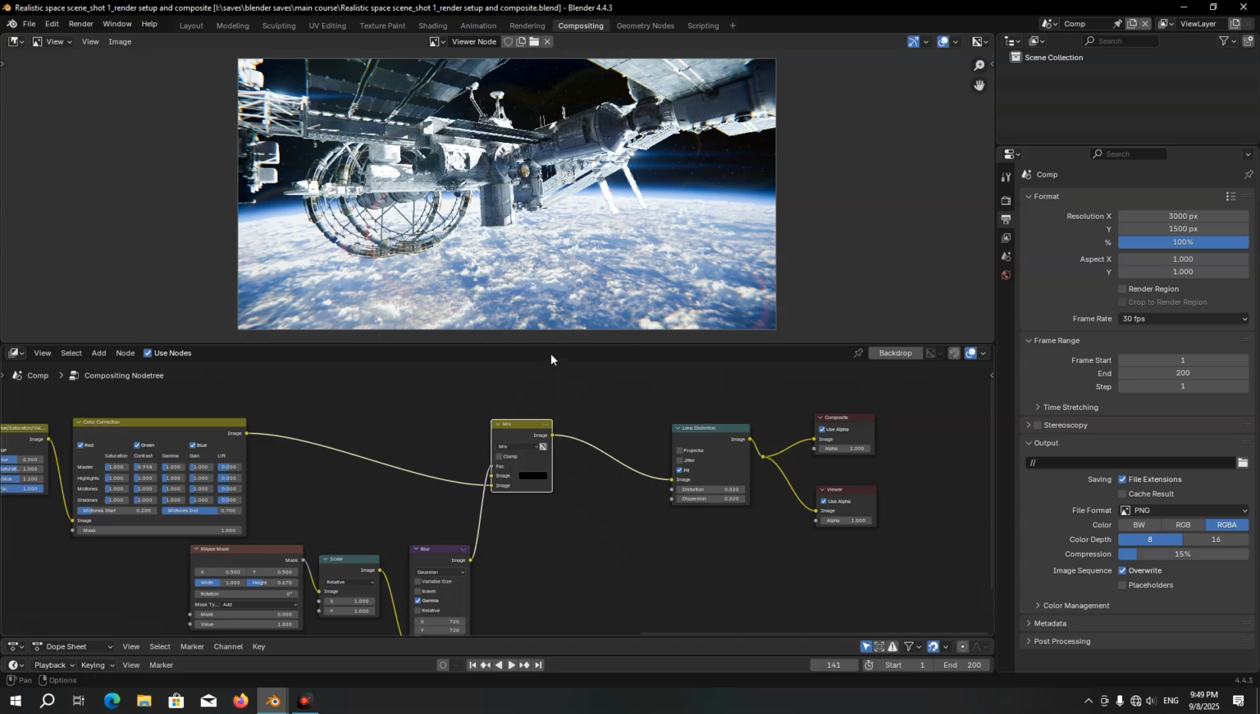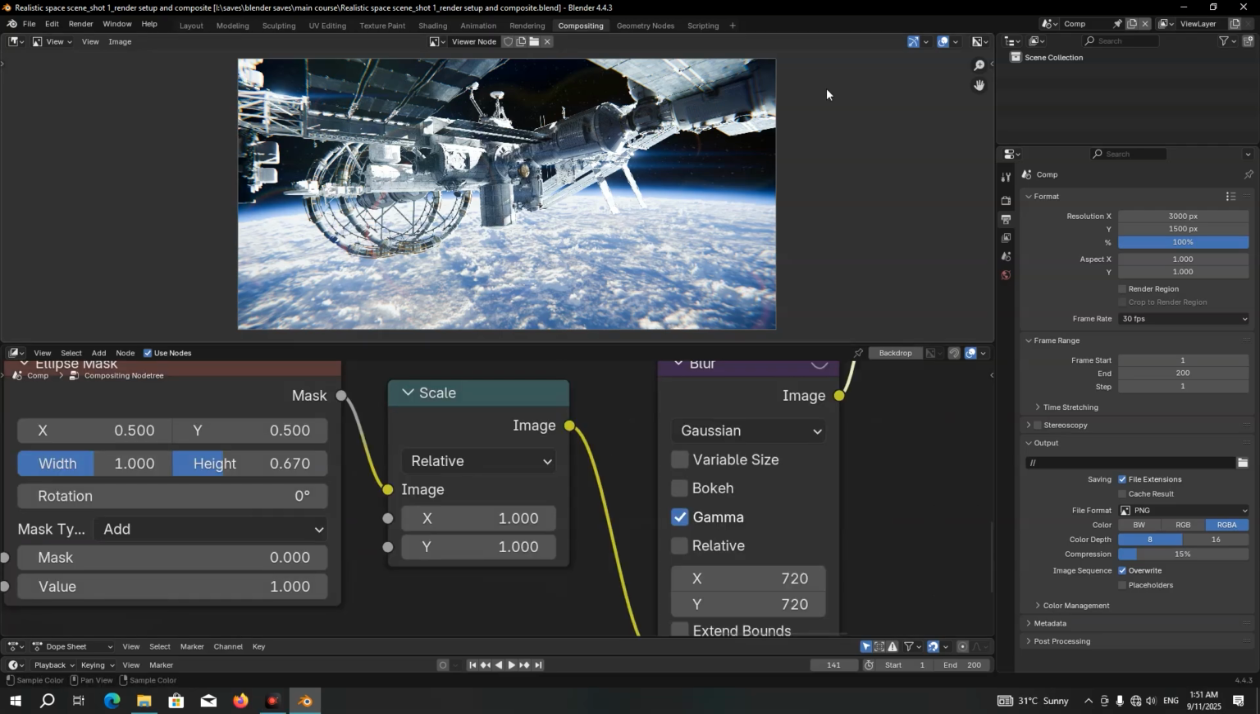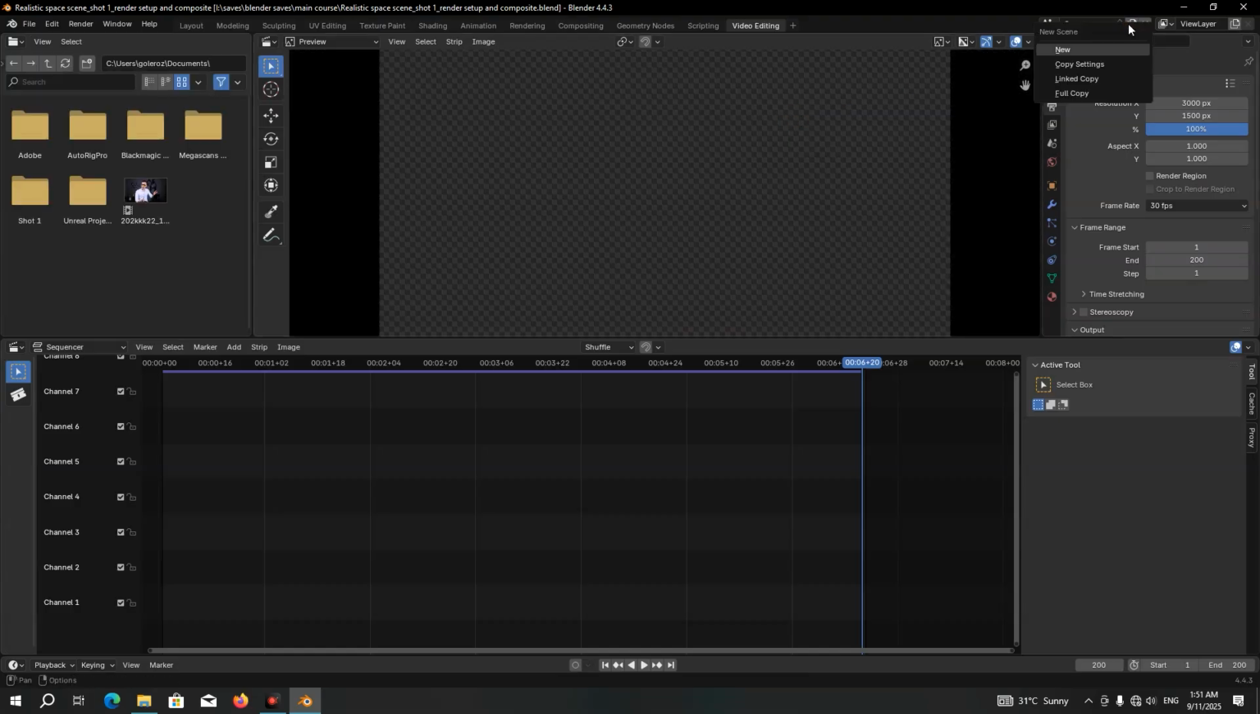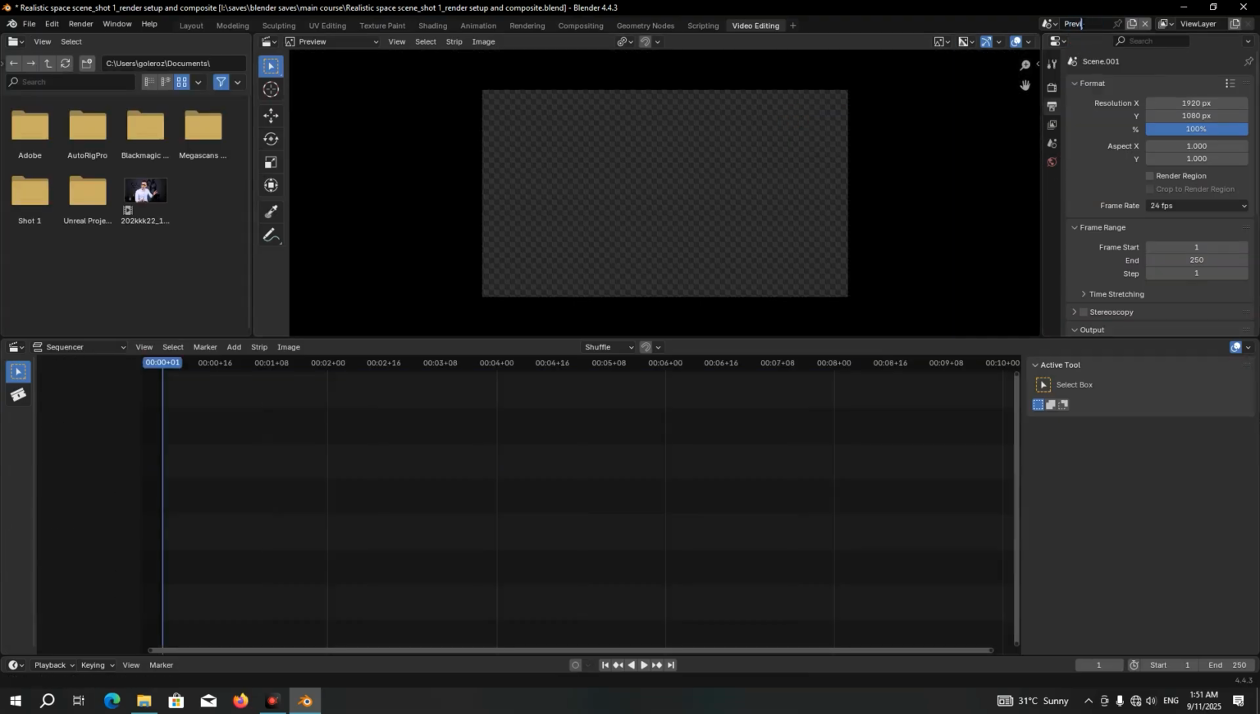Let's render our image sequence. And for that case, we need the video editing tab. And if you can find it, like in my case, click on the plus icon, video editing. Here you can see the video editing tab. First of all, make a new scene and rename it to preview. Don't forget to pin it over here.